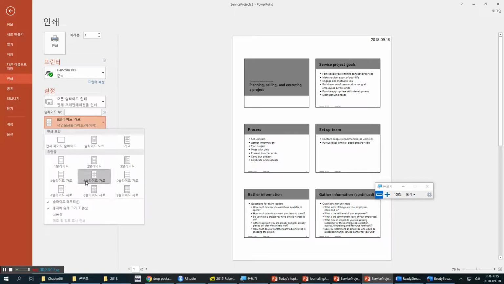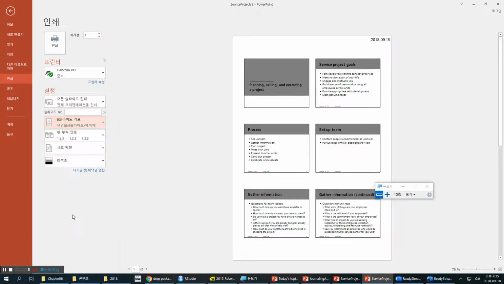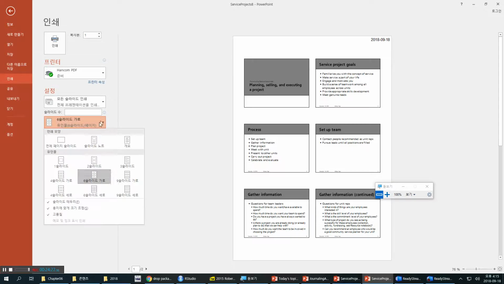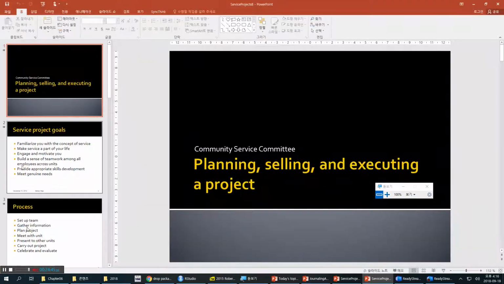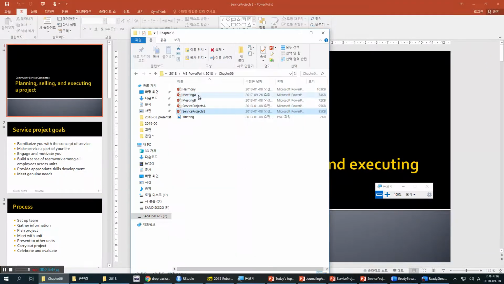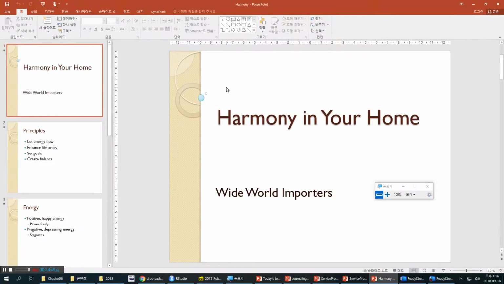And you can change the size and you can also add. Well, this is what it shows and what we should have looked at until now. And also let's move on this time to the Harmony presentation, because this time we prepared the speaker's notes and handouts. Harmony.